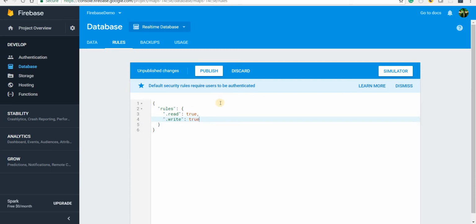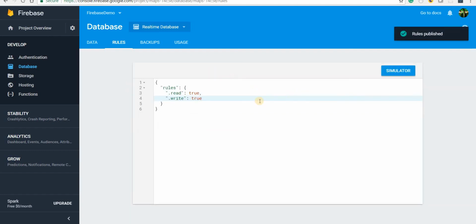Now this is something that isn't really recommended for applications in production, because that way anybody would be able to read and write into your applications, and that's not really a desirable thing to do.